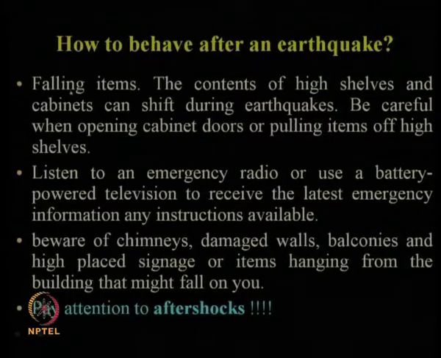Now, you have to be careful about the following items. The contents of high shelves and cabinets can shift during the earthquake. So, you have to be very careful when you are trying to open any cabinet door or pulling items off the high shelves. It may have shifted from its position, and there is a high chance that when you open the cabinet door, everything can fall on you and damage you. So, you have to be very careful about that.